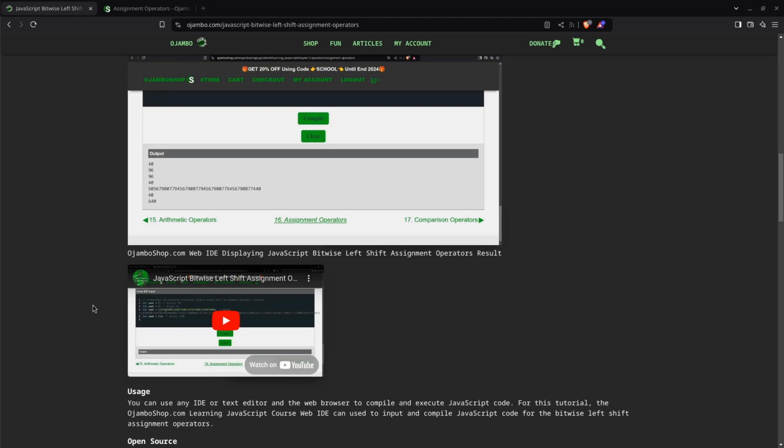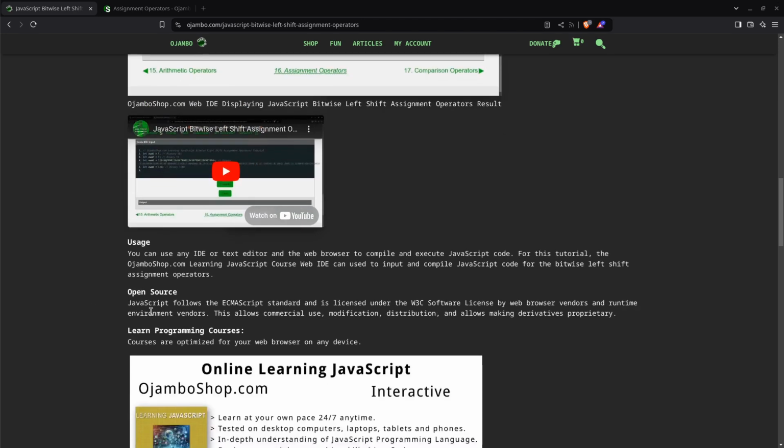So JavaScript is open source. It runs in a web browser, but there are some server-side embedded platforms to allow JavaScript applications to run outside a web browser. I've done tutorials on this using Node.js and Tori to create JavaScript applications which don't need a web browser. It's also open source. It runs under the ECMAScript standard, W3C software license, which allows commercial use, modification, distribution, and allows making derivatives proprietary. So let's get started with the tutorial today.